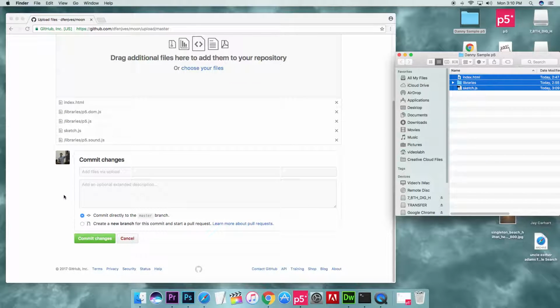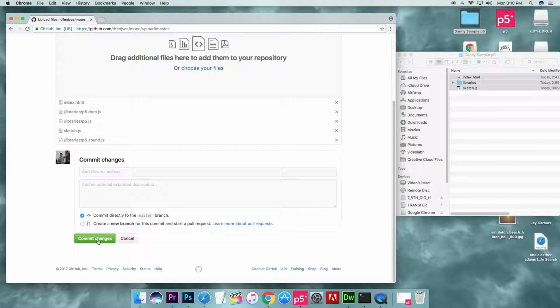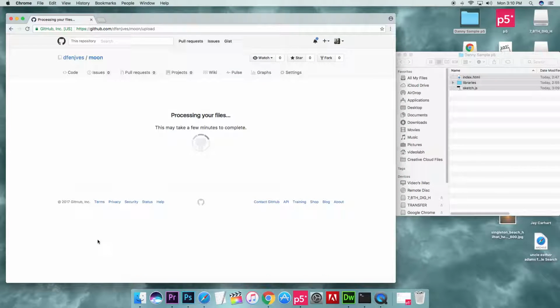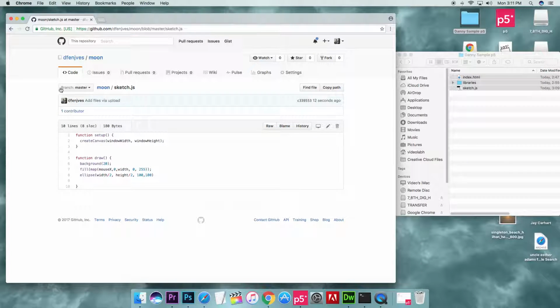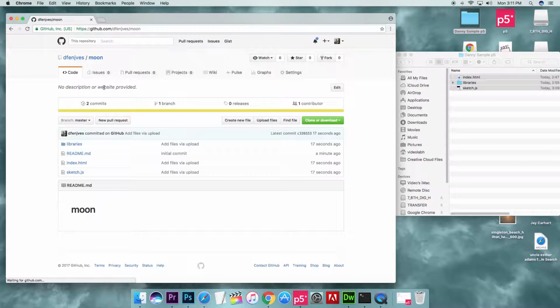Now, they're not actually saved. The important thing here is to click the button that says Commit Changes. And depending on how big your files are, it might take a little while. But once you come back, you'll see that your files are saved here. And you can see if you open up your sketch, there's the content of the sketch that you wrote. And you can always just click on the repository name to go back.